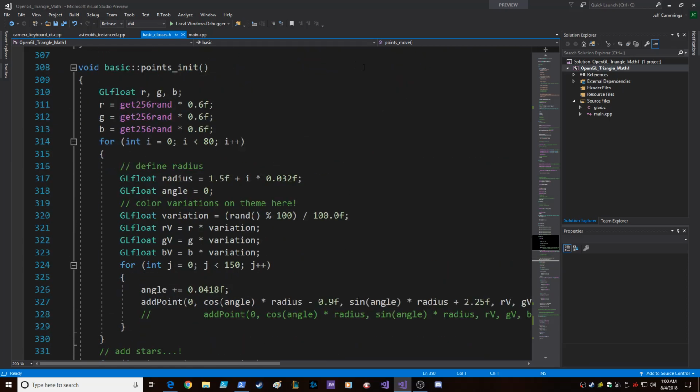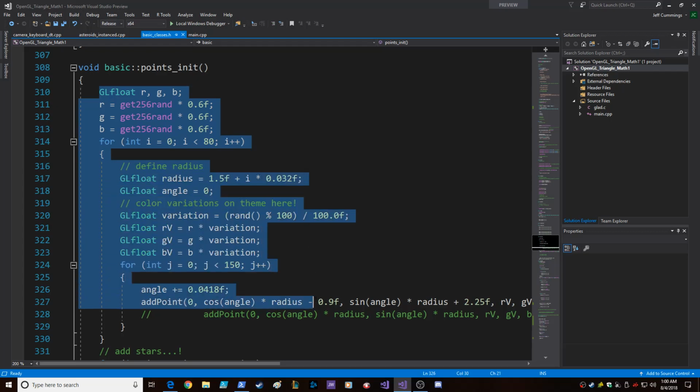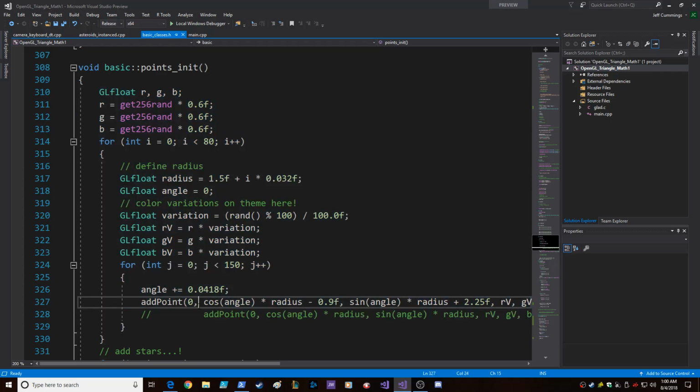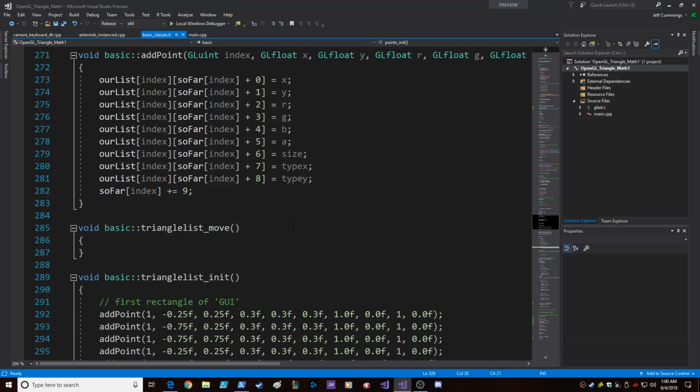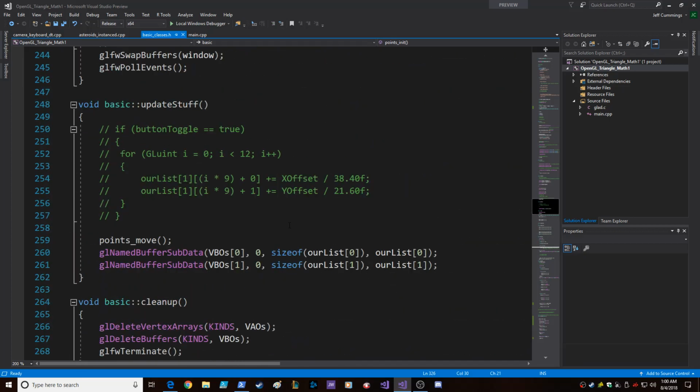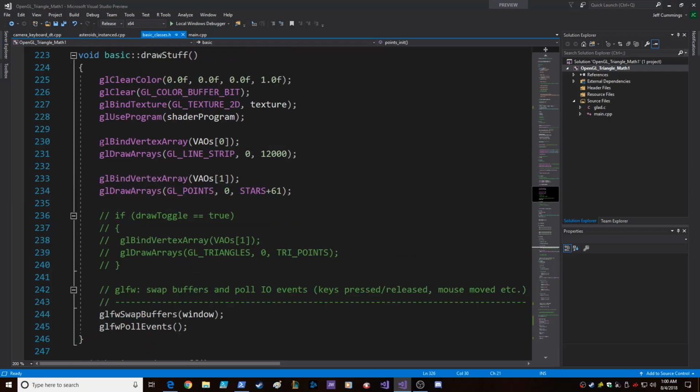Basically, to get the planetary rings, I did another video on that, but I added in some points, and I just put them in the 0 section of the rlist, the vertices array. Then in the draw function I just used the line strip, and I draw all the points as a line strip. It's not perfect and not ideal yet, but it works.